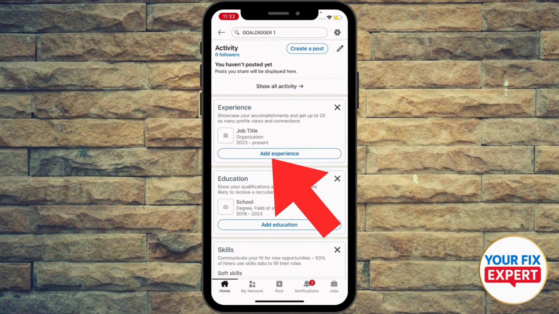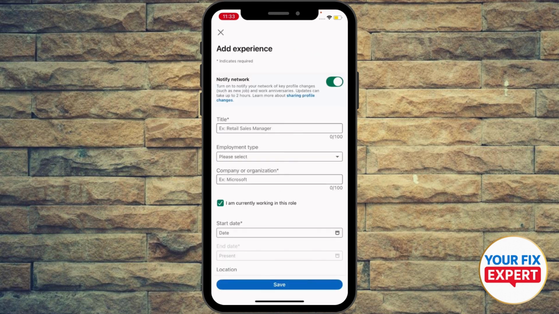Of course, you're gonna add right here your experience. As you can see, I didn't add any type of platform or position, so I'm fresh, right? So I'm gonna go ahead and hit add experience, or if you already added a position, you can just go ahead and add a new position, and that will add another layer to your experience.